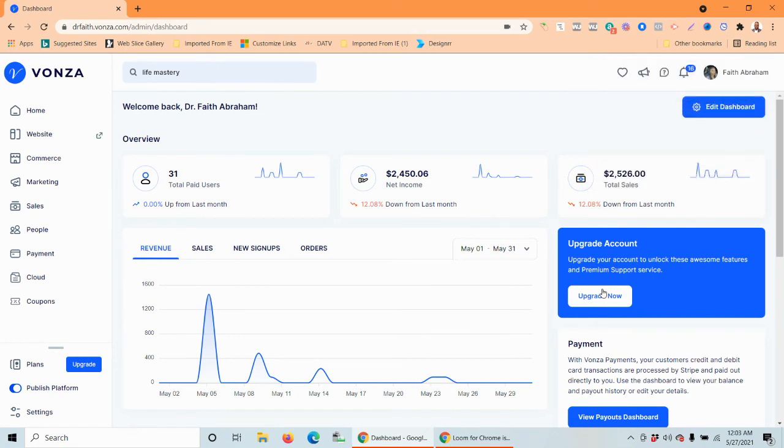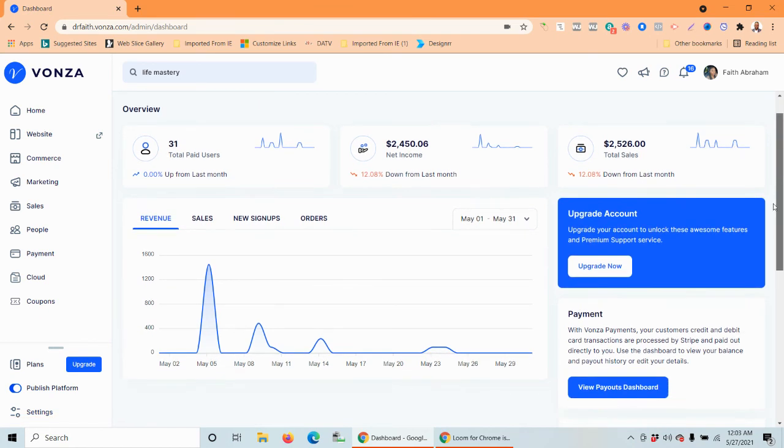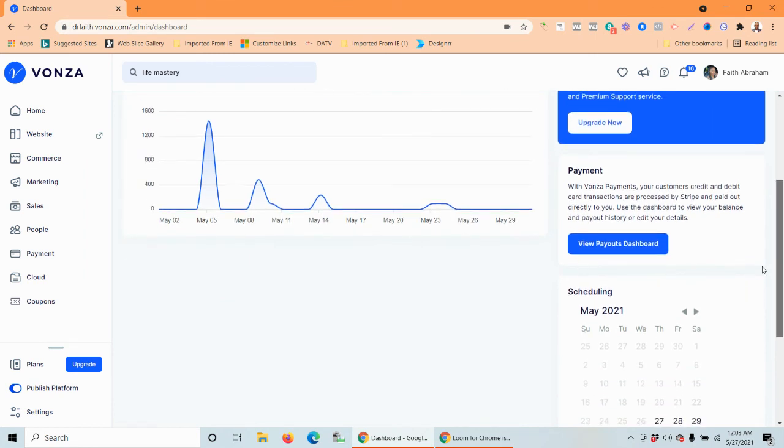Next, you can see where you can upgrade your account. And to get the best of Vonza, I always suggest upgrading because you get access to all the features. Next is you have payments, and you can view your payouts dashboard by clicking here.